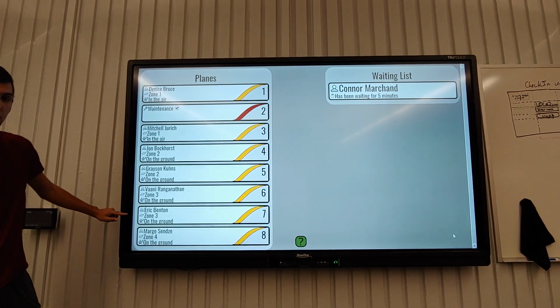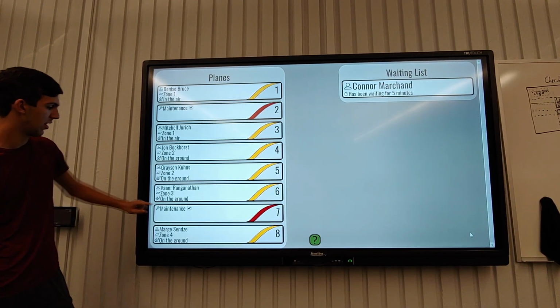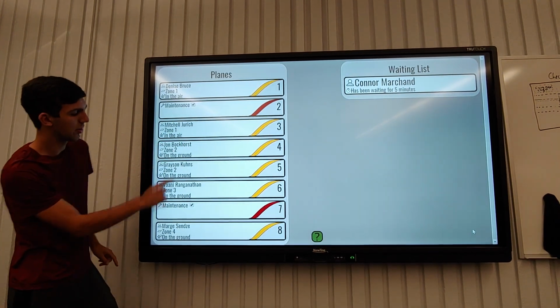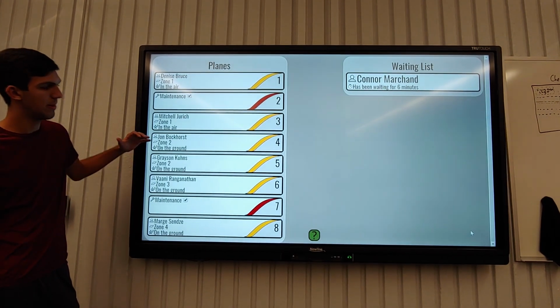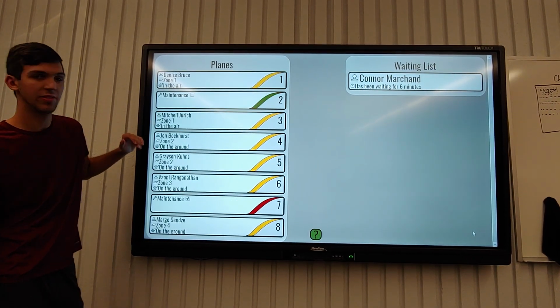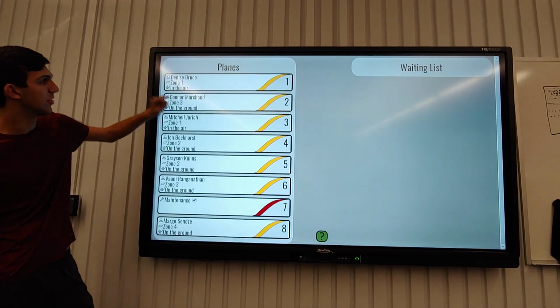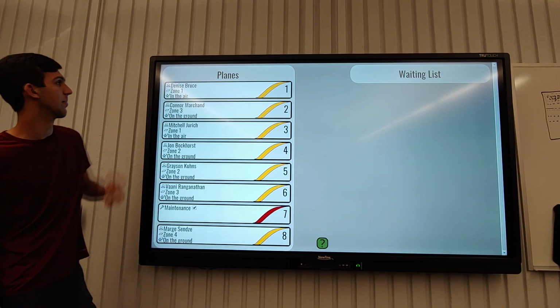Next, Eric Benton is having some problems with his plane, so he's going to put it into maintenance mode. Automatically, it kicks him out and it's in maintenance mode, but no one else goes in that plane until it is fixed. So next, maintenance has been working on plane 2, and when they have it ready, it is finished, and now someone else is assigned to that plane. And now there's no one left in the waiting room.